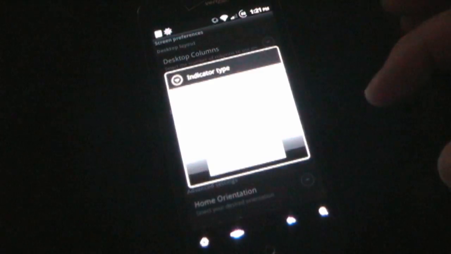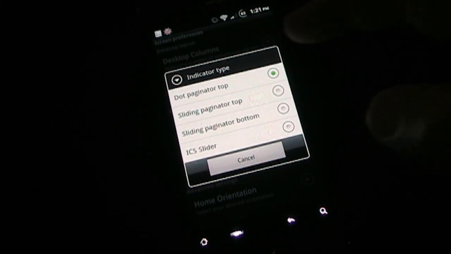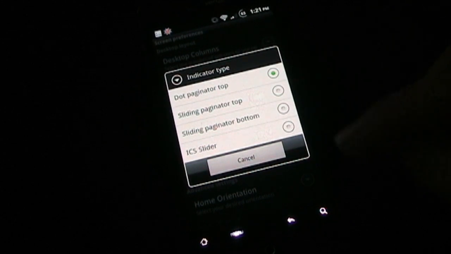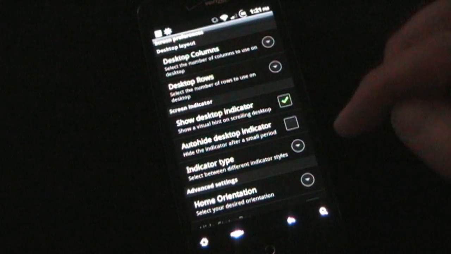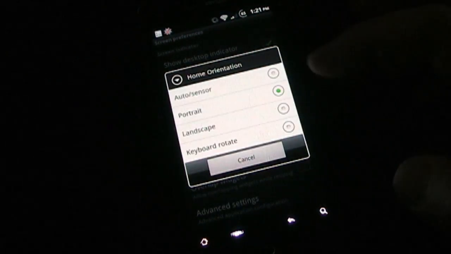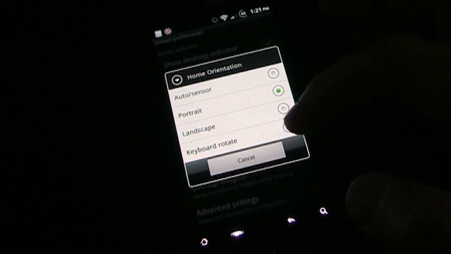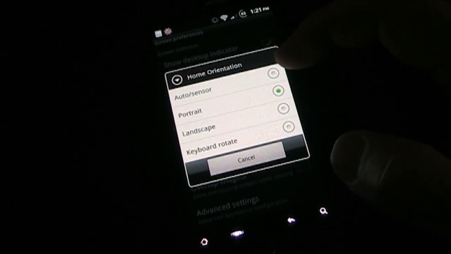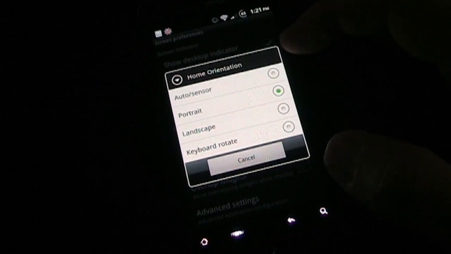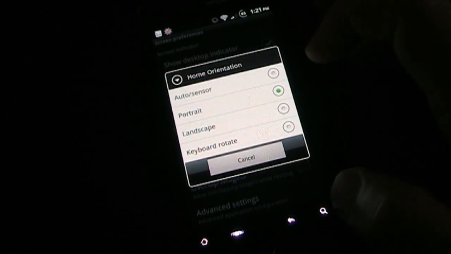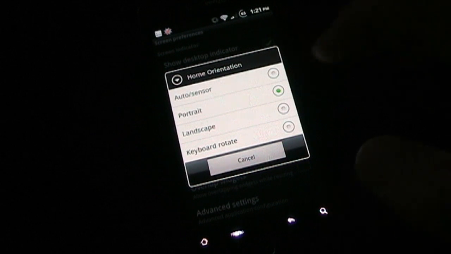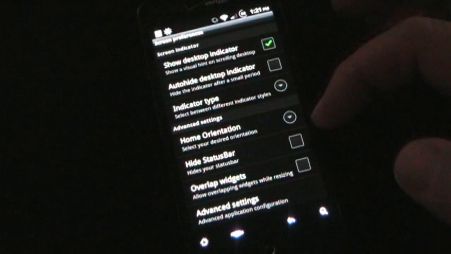Indicator type, you have different types you can choose from. I have the dot, that's why I have 5 dots, but you have different ones that you can use, including the ICS slider. Home orientation, so that's your desired orientation, which for me is portrait. If you have auto sensor, then it'll switch to either portrait or landscape depending on how you're holding your phone. But I found that when it comes to my home screen, I don't really ever want my home screen to be in landscape, so I locked it into portrait.